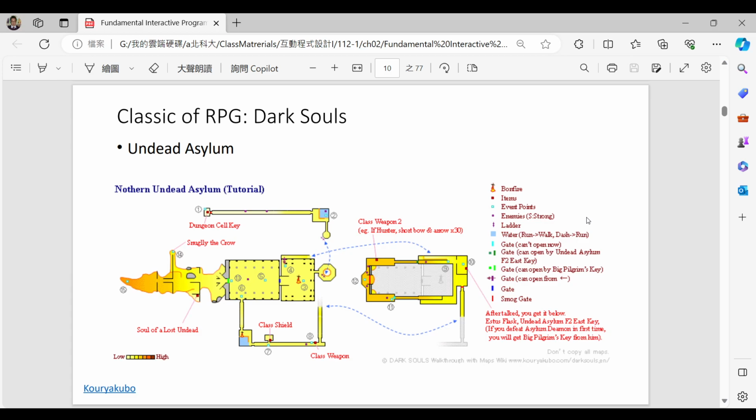So you have to carefully observe the motion of your enemy. Otherwise, you'll take the wrong response, and then this will be fatal.